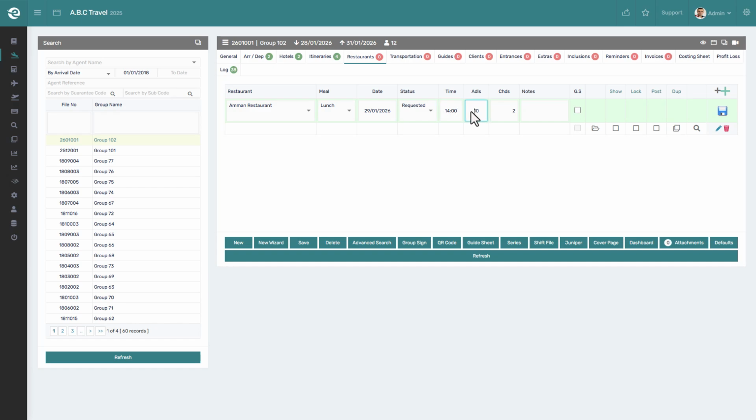Make sure the adults and children numbers are the right ones. Add notes if needed. For example, Mr. Max is allergic to nuts. Then click Save. Now let's add the second restaurant booking.